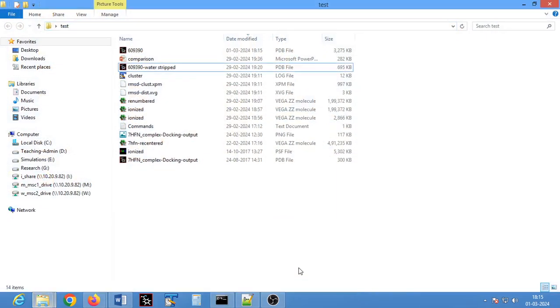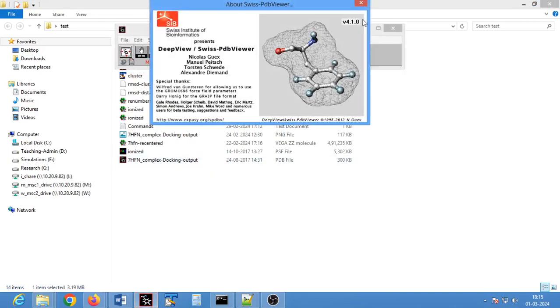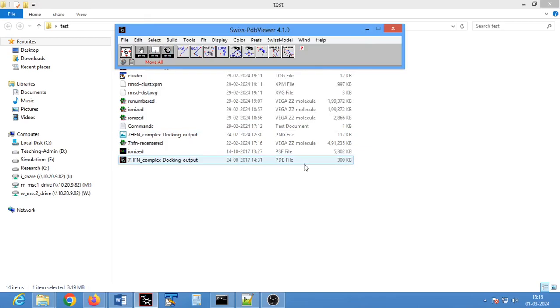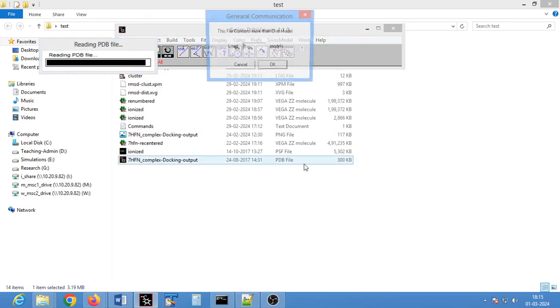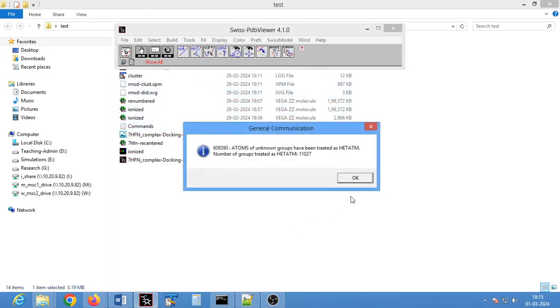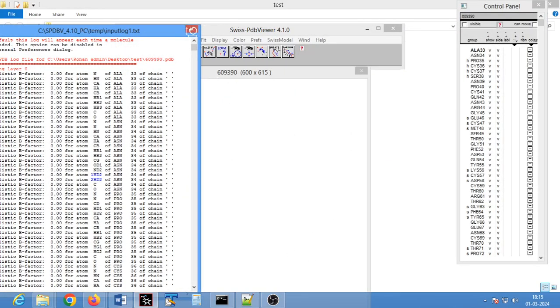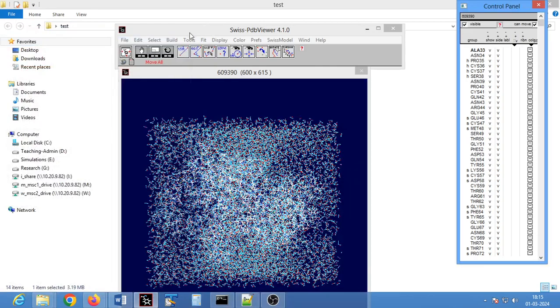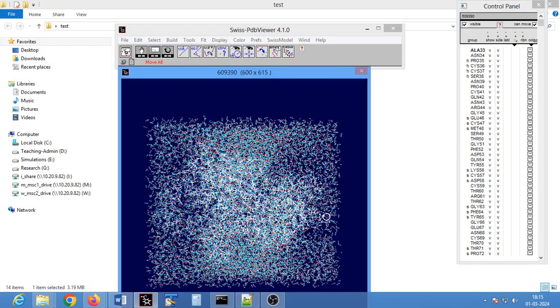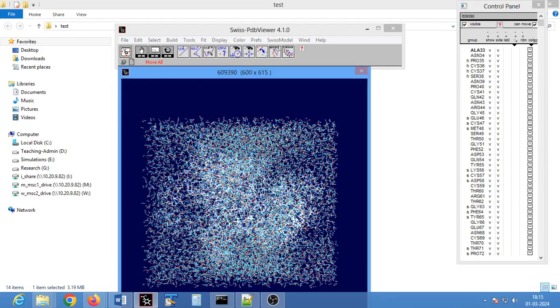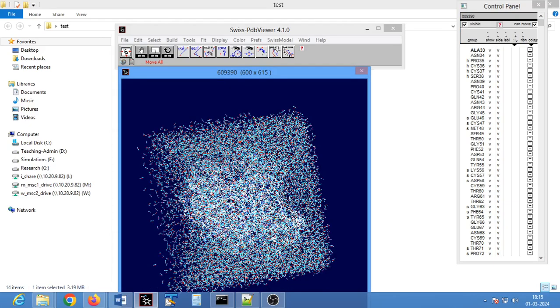So it has saved this file, right? And if you try to open it, it will be a very big file, because it will contain all the water molecules and everything. It might even take some time. So this is the entire system that we have saved from the trajectory in a PDB file.